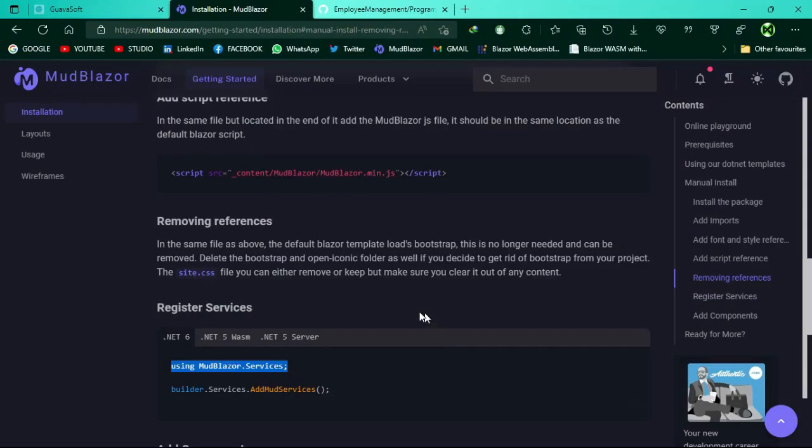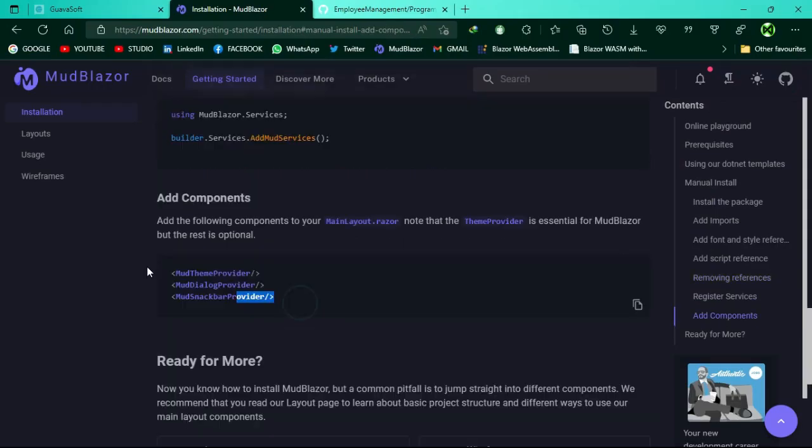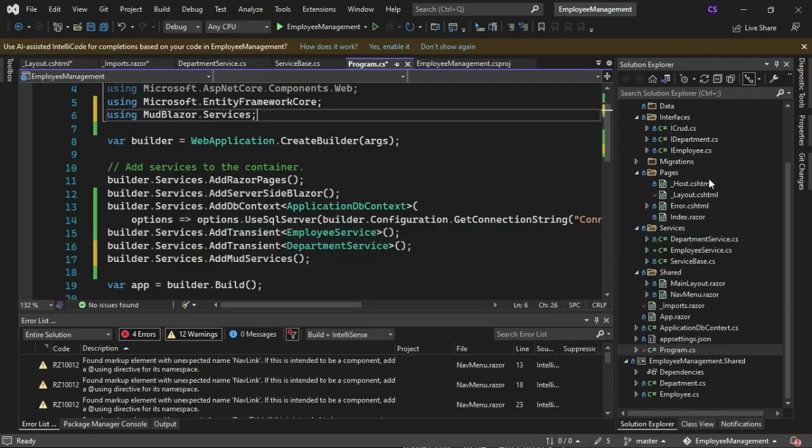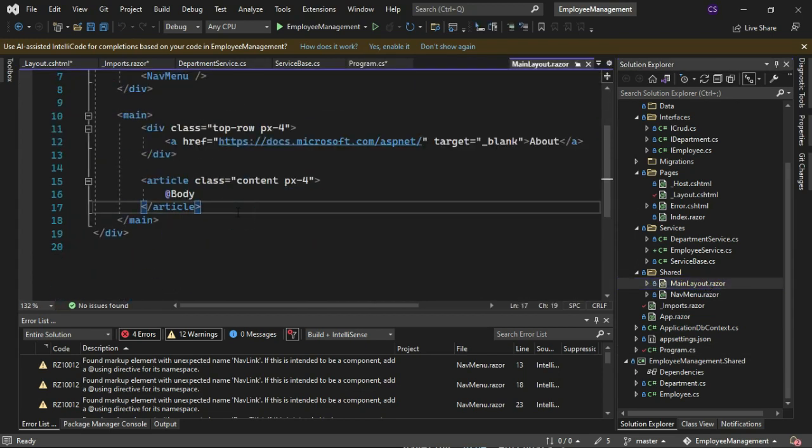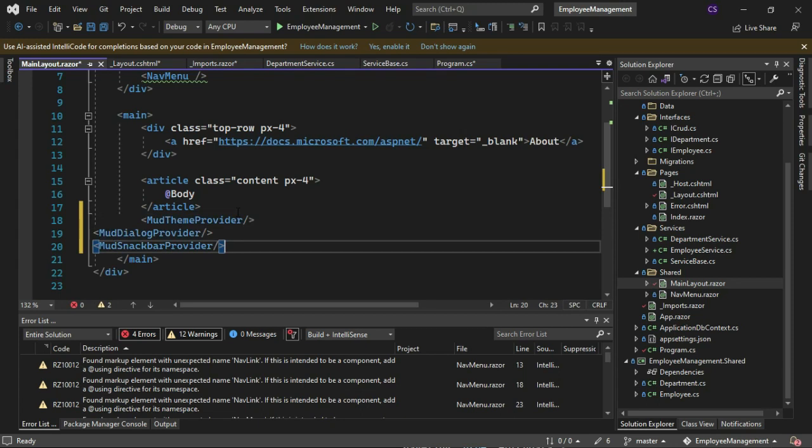Okay, then thereafter we're going to grab these and we're going to actually just put them in our main layout.razor. So main layout.razor is found in our server project, but in the shared folder. Okay, so main layout, there you go. So you can just drop them here. It doesn't matter anyway. You can drop them after, you can drop them anywhere.